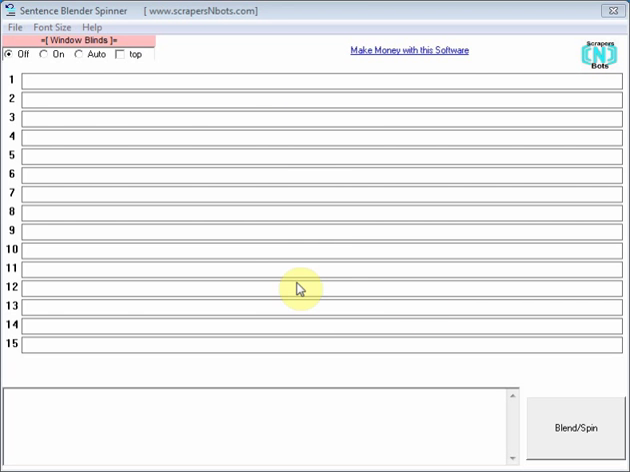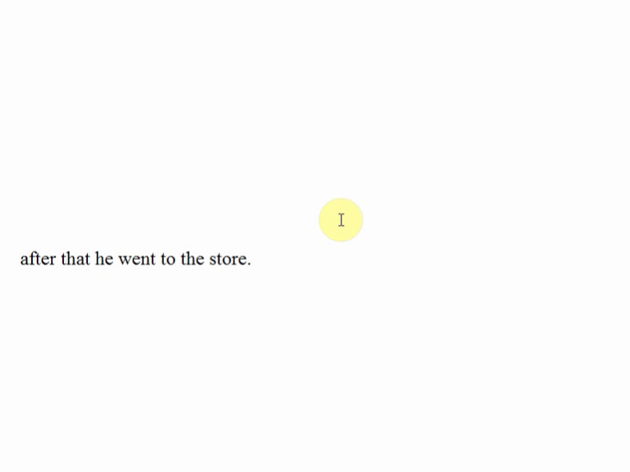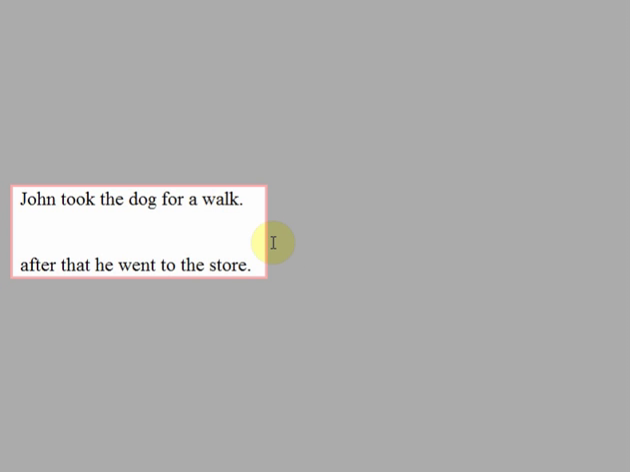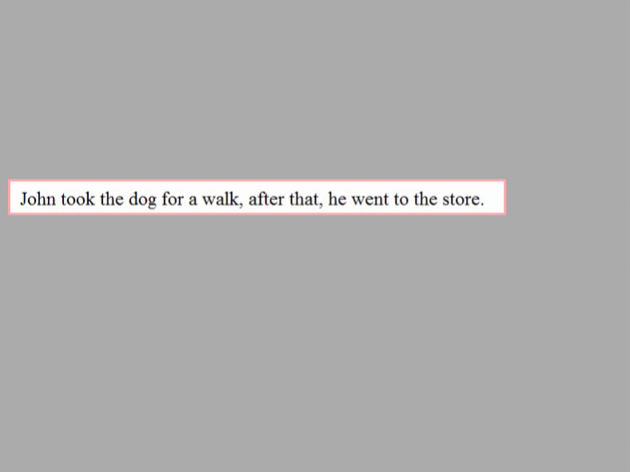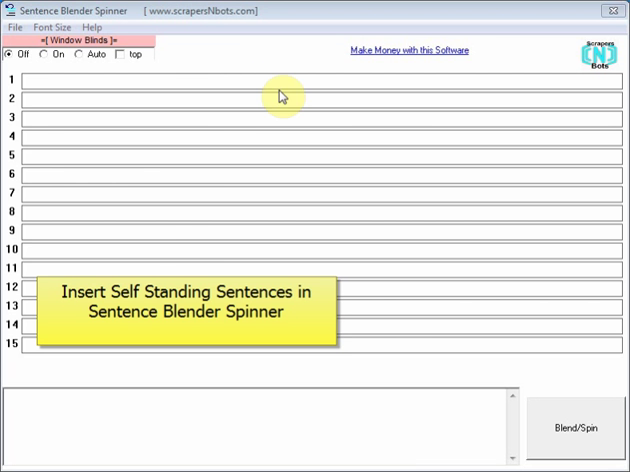The answer is each of the sentences that you put in these text boxes, you want them to be self-standing sentences. What I mean by a self-standing sentence is, here's an example of a sentence that is not a self-standing sentence. After that, he went to the store. It only makes sense when you read the sentence previous to that. Now the sentence makes sense. A self-standing sentence would be a sentence like so. There is a self-standing sentence. It doesn't require or depend upon a sentence previous to it to make sense. And you want to put those kind of sentences in each of these text boxes.